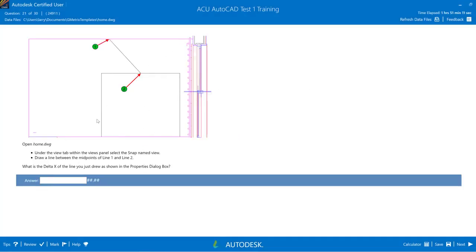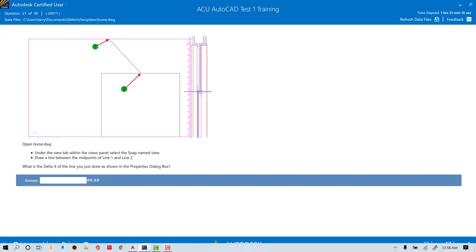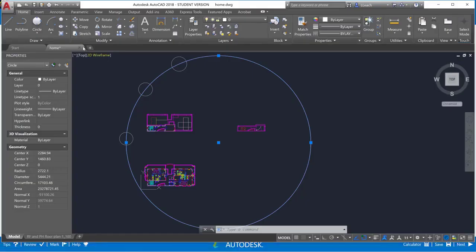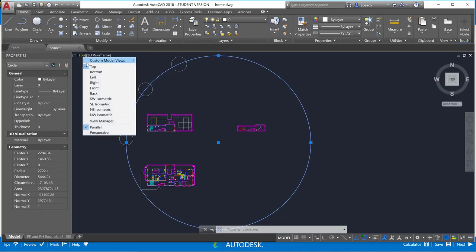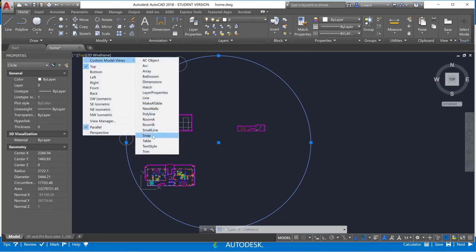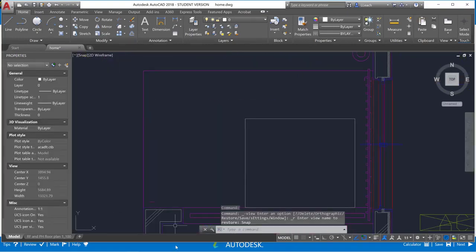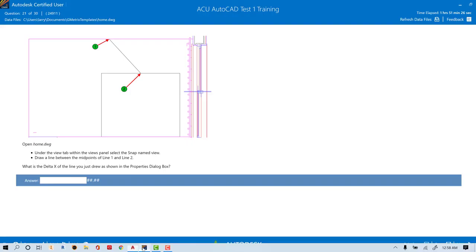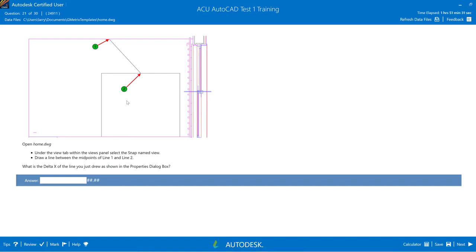21, we're going to open up the home drawing again. Under the View tab, select the Snap Name view. So, let's see if I don't have to close them out. Open up the Snap Named view. And then, draw a line between the midpoints of line 1 and line 2. And then what is the delta x of the line you drew?